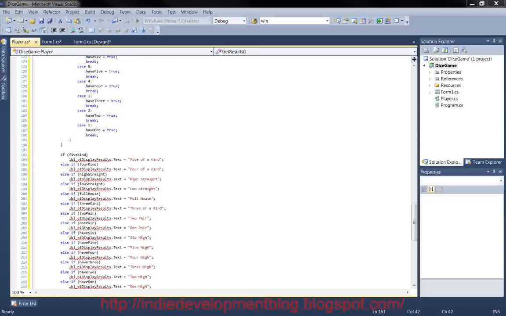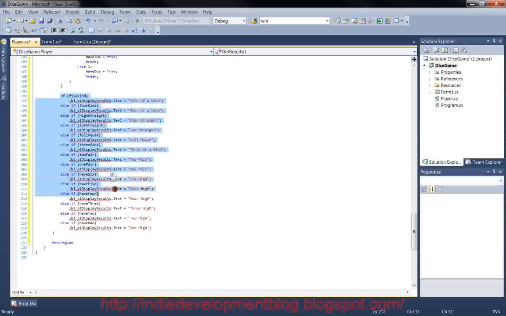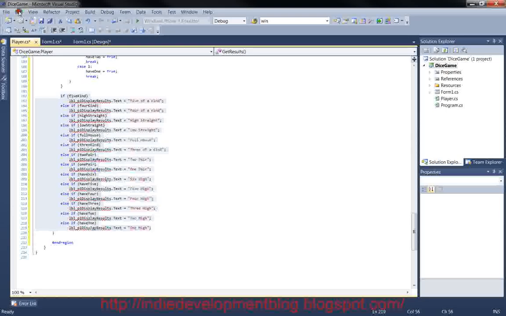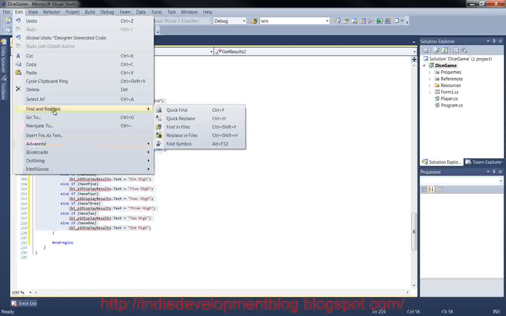Okay, now this is going to be a little different here. What we're going to do is do this a quick way. Highlight the first if all the way down. Alright, so we'll go up to edit, find and replace, quick replace.